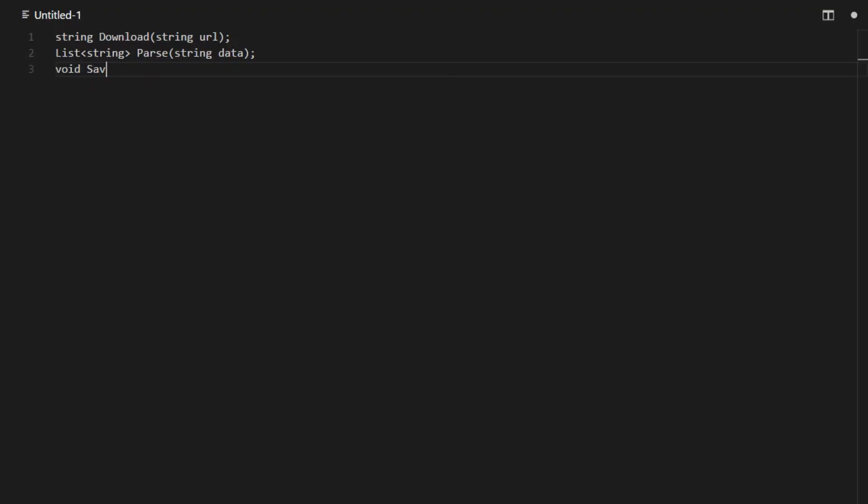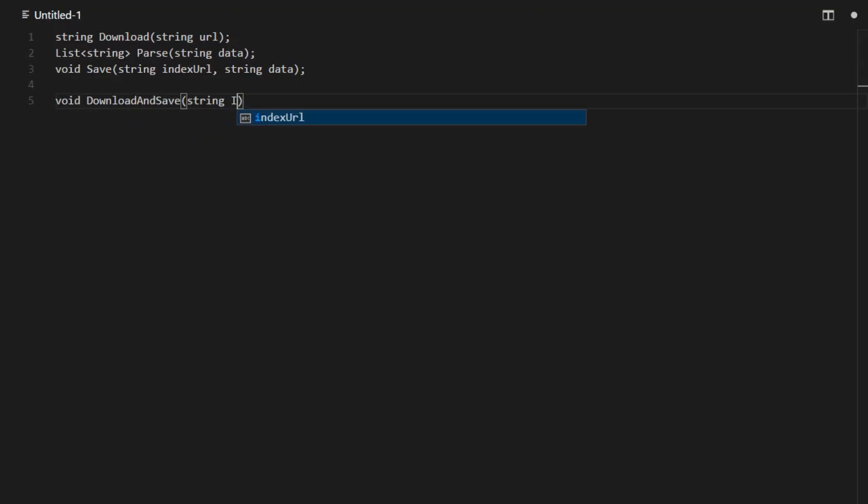And then finally, we're going to save this to the database. Here's the index URL that we're saving it as, and we're saving the concatenation of all those child items as the data. So our implementation is going to look like download and save. We're going to start off with an index URL. And the very first thing we're going to do is download the index data from that URL. And then we're going to parse this out.